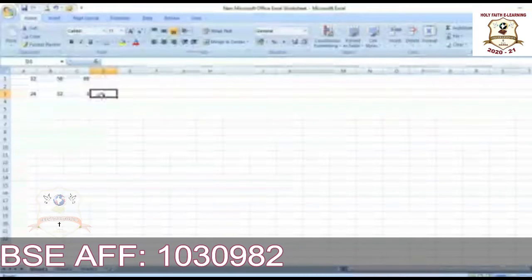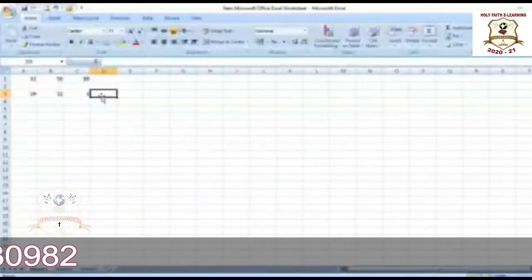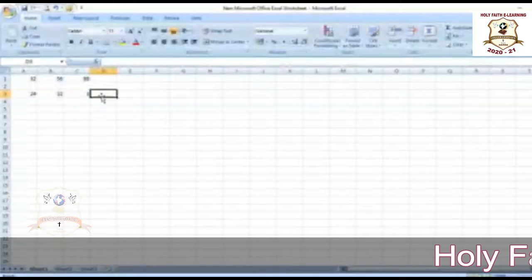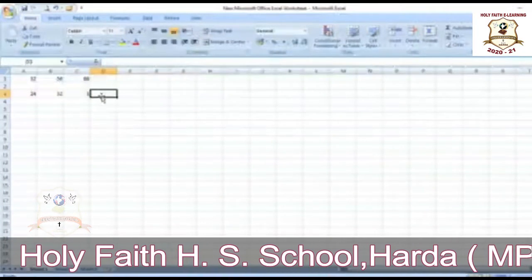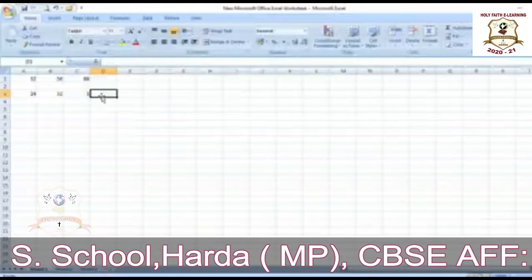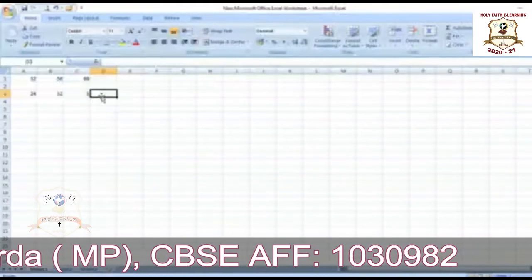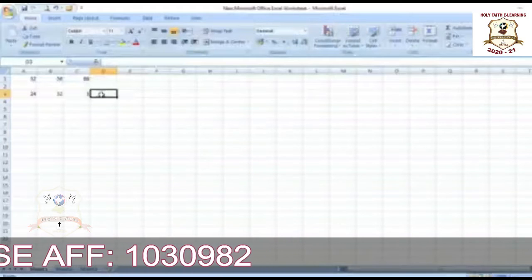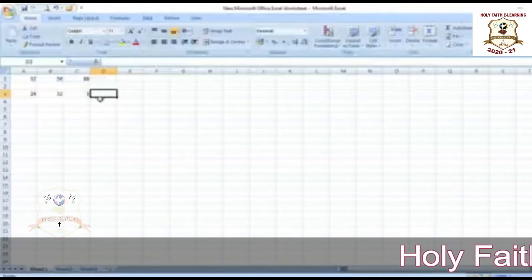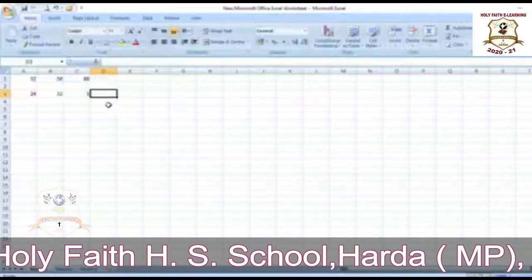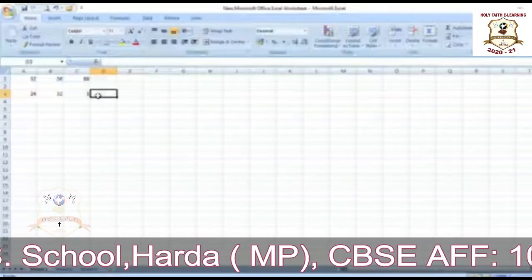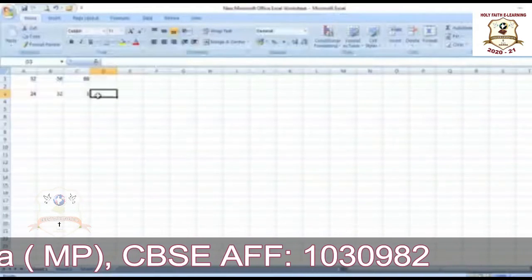A compound formula contains more than one operator, like a simplification we can say, in which addition is also there, subtraction is also there, and multiplication is also there. So that is a compound formula. Like we can say 3x minus 2x into x to the power 2. That is a simplification. Here more than one operator is used, that is a compound formula.